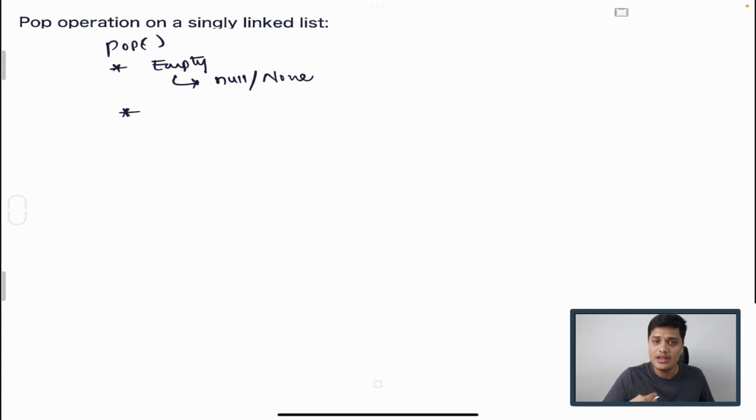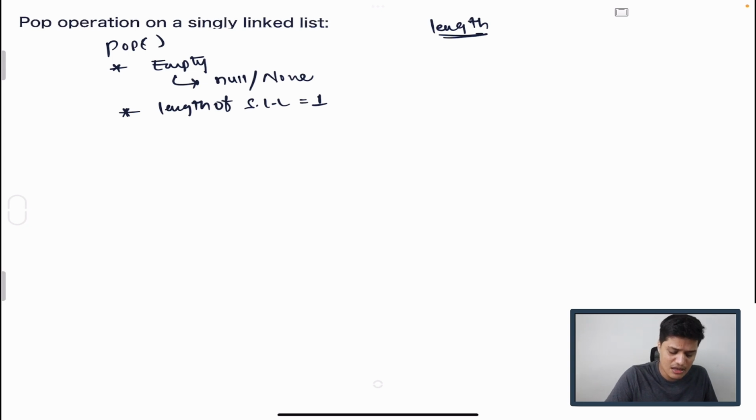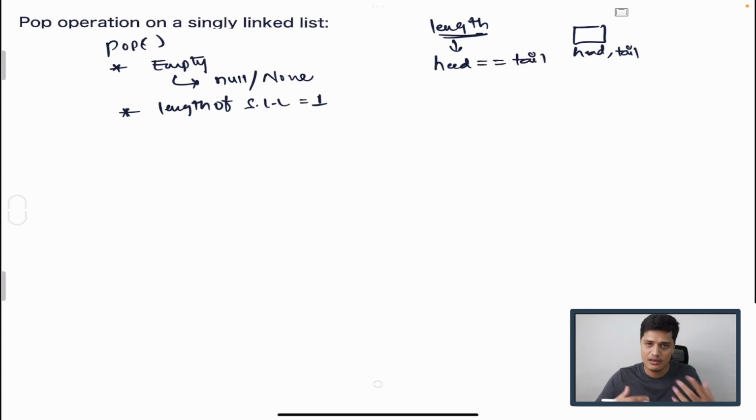The second case is where we have only one node. That means if the length of the singly linked list is 1, that is, if the value inside the length variable that we are maintaining is 1, the singly linked list has only one value. Besides this, one more comparison that you can do for checking if the singly linked list has only one value or not is this: when we have only one node inside the singly linked list, head will be at the same node and the tail will also be at the same node. So you can simply check if head is equal to tail as well.